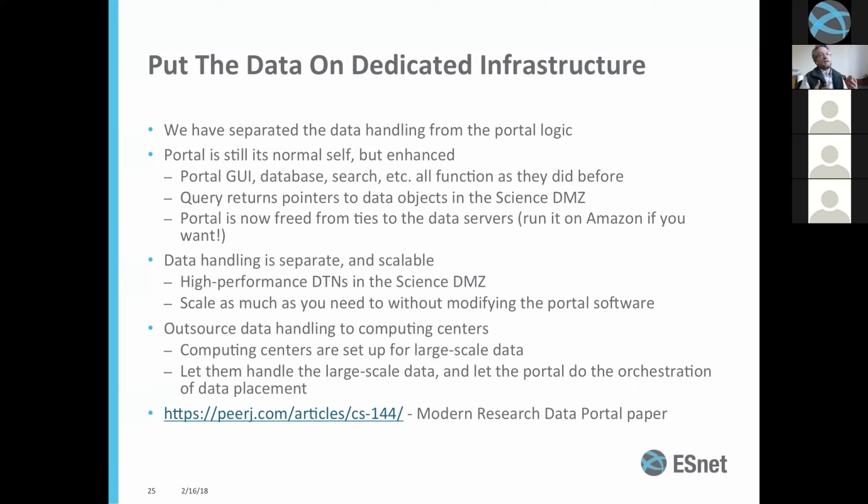So what we've actually done here is we've separated the data handling piece from the portal logic, right? The portal is still its portal-y self. It's still a bunch of web pages. It still has search. It still has all the things in it that it had before. It's just that when you, scientists, decide that you want to select some data objects, instead of handing you a pointer to a data object that points back at the data portal itself, instead of pointing back at the web server, it points over there to a data transfer cluster in a Science DMZ that's been optimized for the purpose.